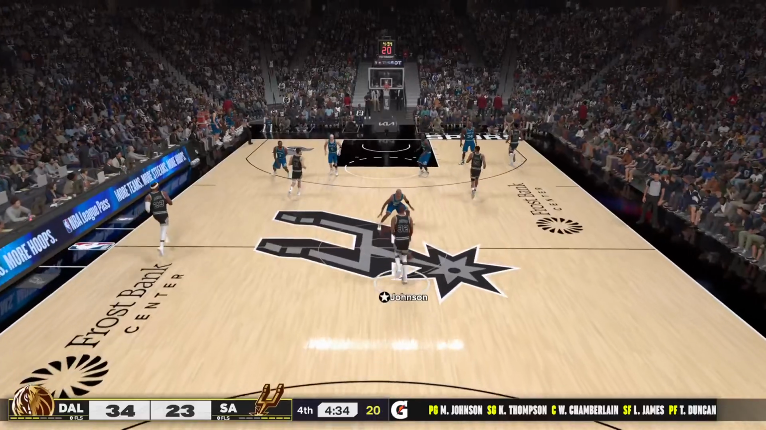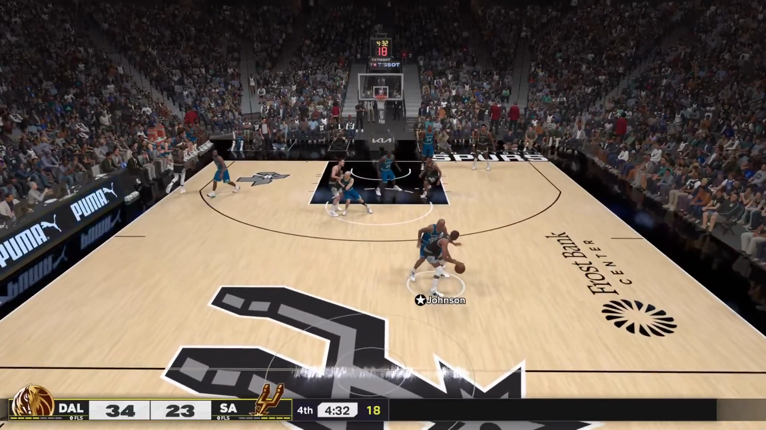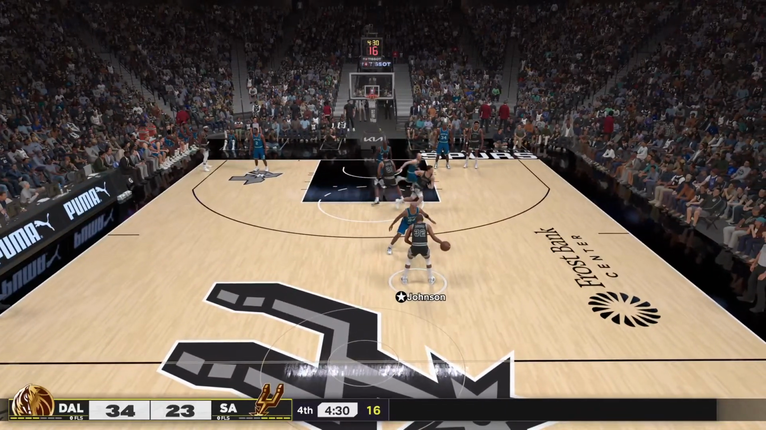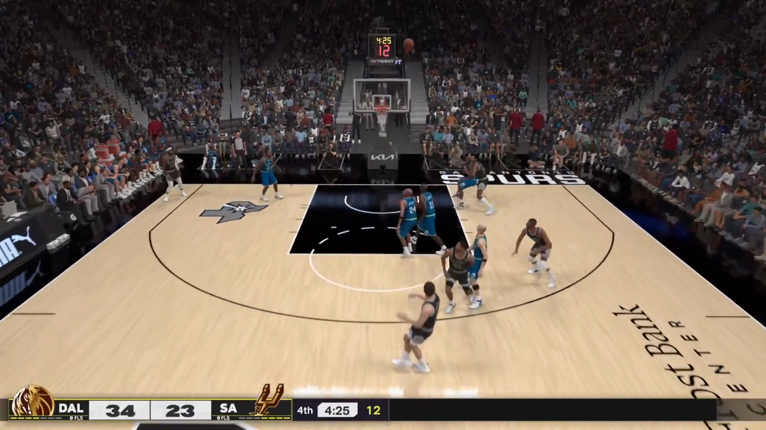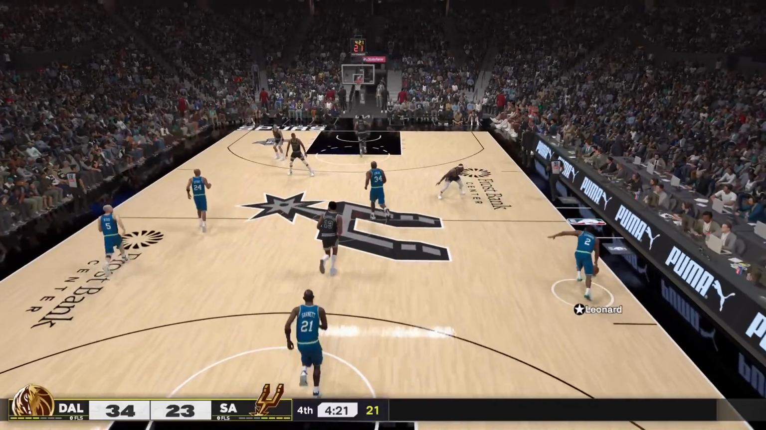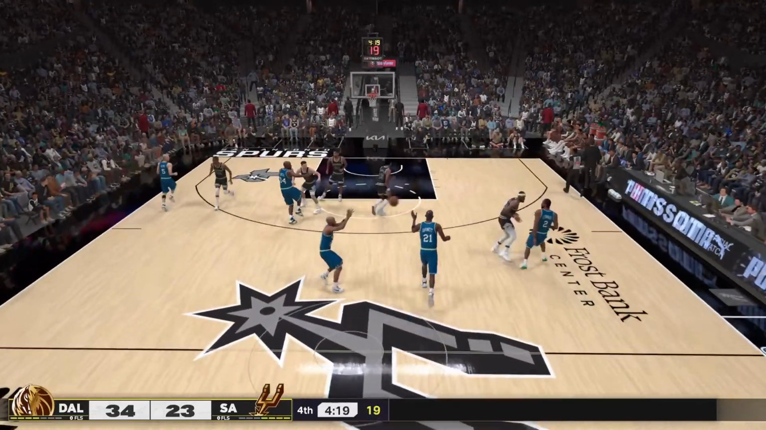In total control on that possession. Kawhi just reading the defense and taking it himself. Johnson finds Thompson. There's the screen by Johnson. Thompson, no good. Well, it's just not been his night. He's finding good looks, but they're just not falling.